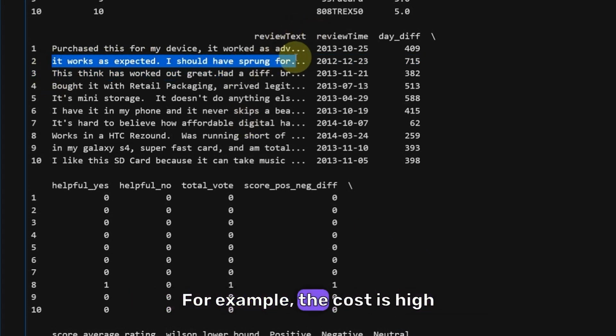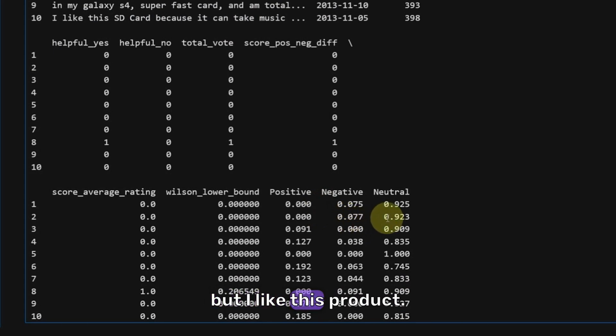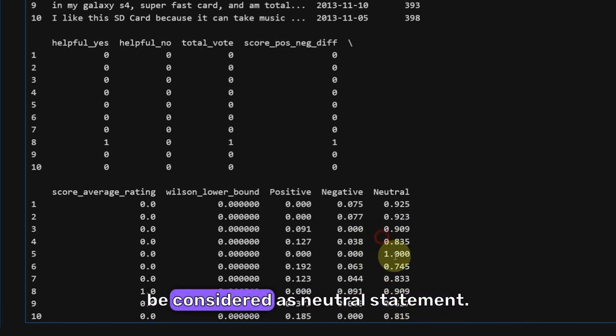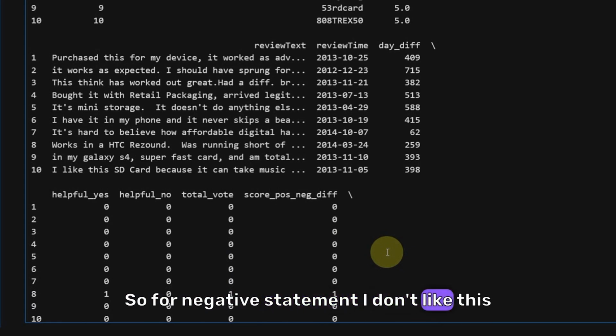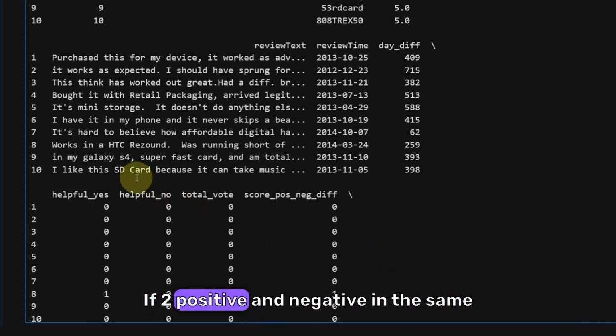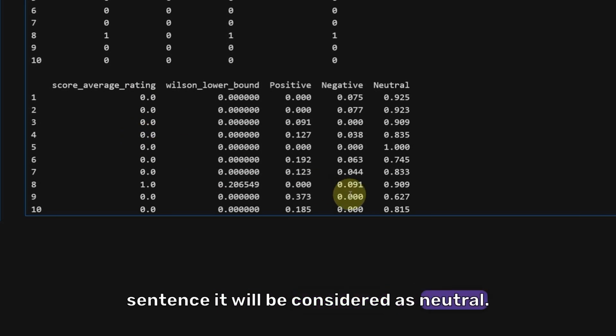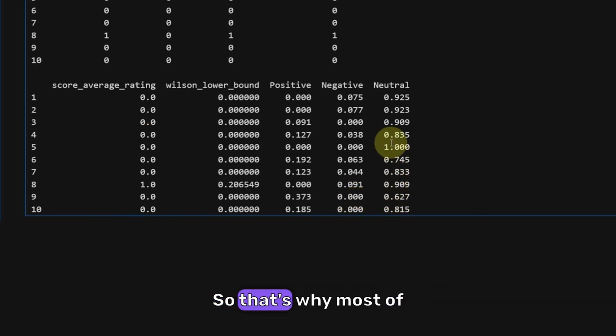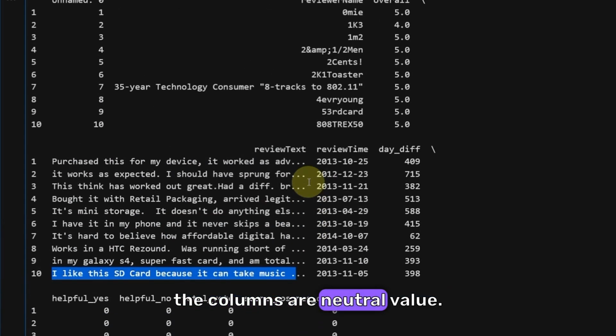For example, the cost is high, but I like this product. The cost is high is a negative statement, but I like this product is a positive statement. For that reason, this statement will be considered as a neutral statement. For a negative statement, I don't like this product. For a positive statement, I like this product. If positive and negative are in the same sentence, it will be considered as neutral. So that's why most of the columns are neutral values.